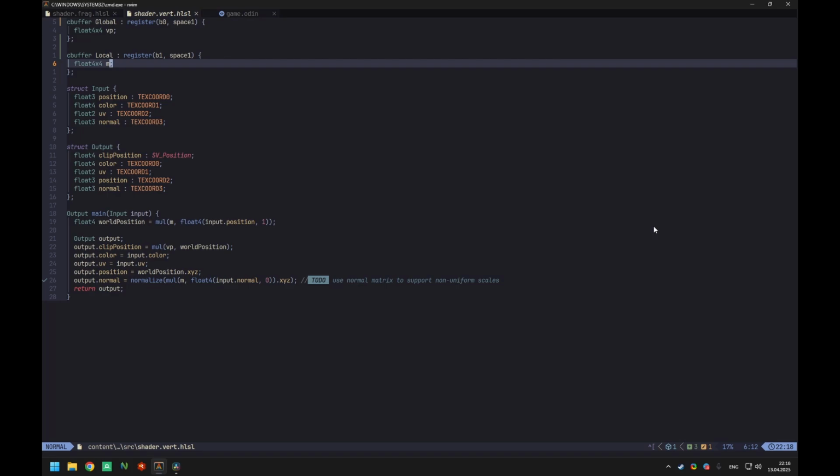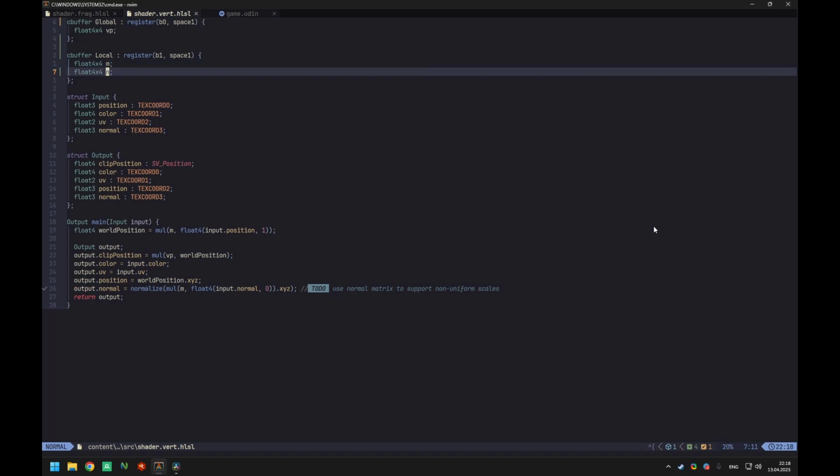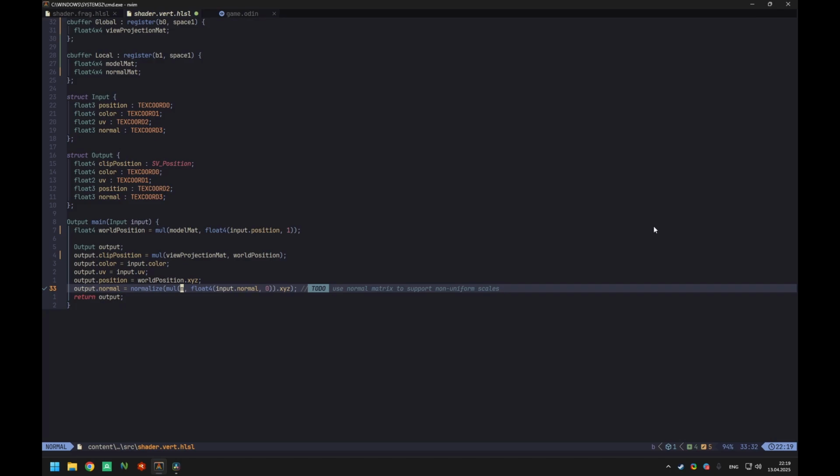Now this matrix is the same for all the vertices in the model, so let's just pass it in our local uniform buffer. And maybe we should have some clearer naming here instead of this single letter abbreviation, so let's rename the matrices while we're at it. Now let's change our normal multiplication to use the normal matrix. Remove this to-do.